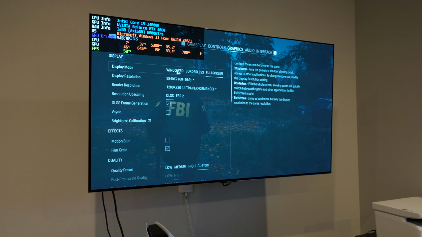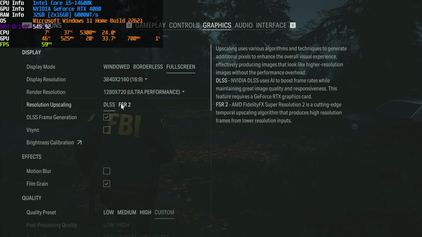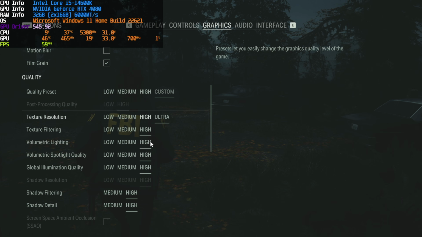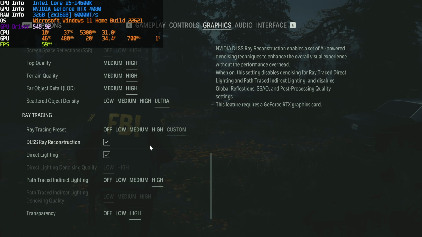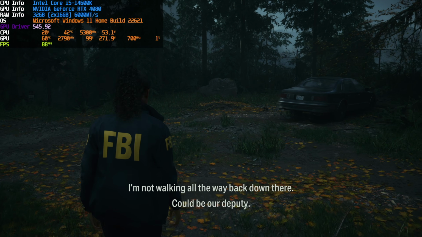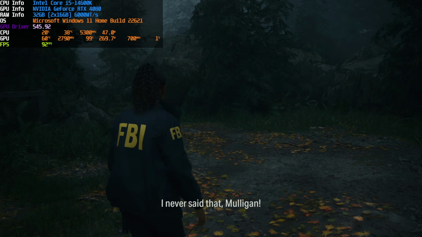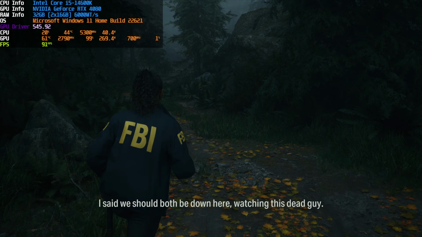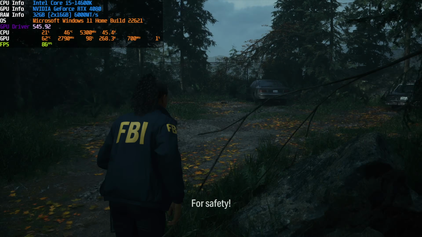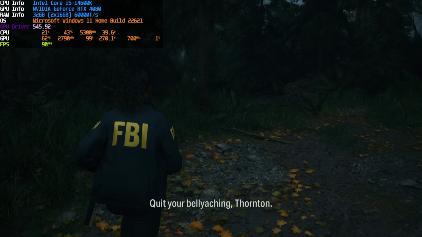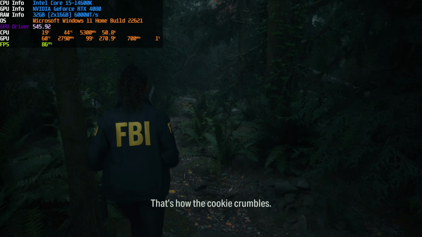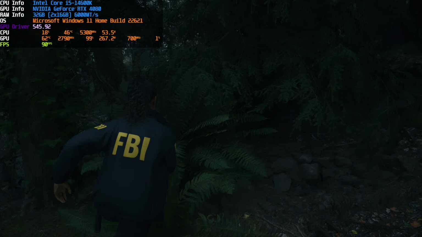Alan Wake in 4K using the exact same settings that we used in 1440p with ultra performance, DLSS, and everything cranked to high. When in game, we can see that we're hitting that 60 frames per second mark. So we are getting over it. We're sitting at around 92, 93 frames per second, which is pretty good, honestly. The CPU is running at 46 degrees Celsius, so still under 50 degrees Celsius.